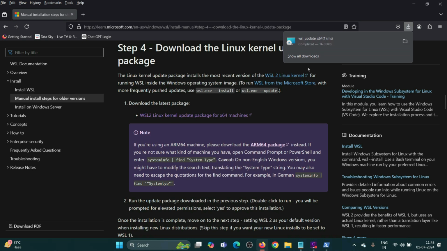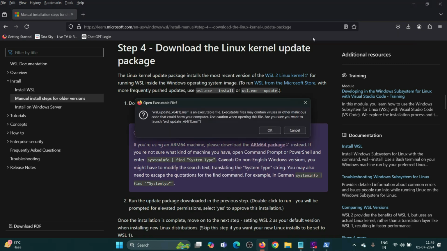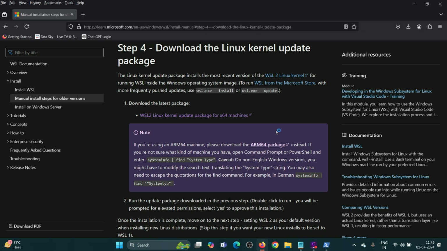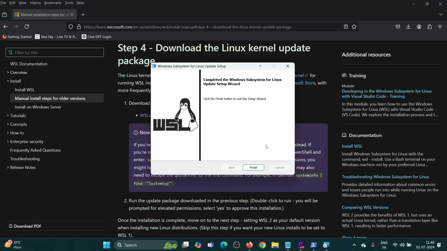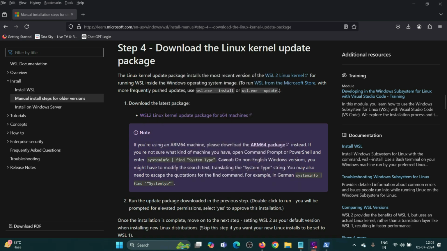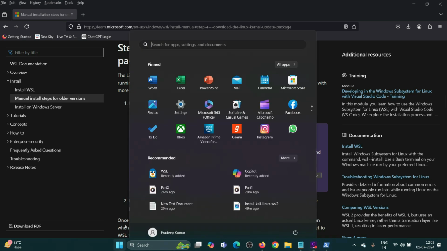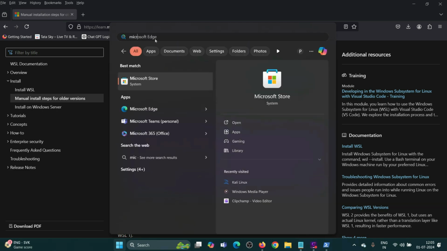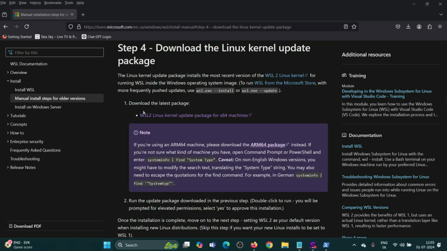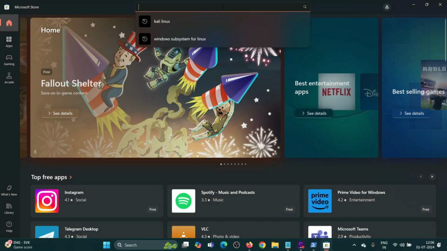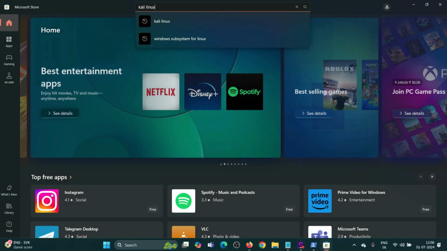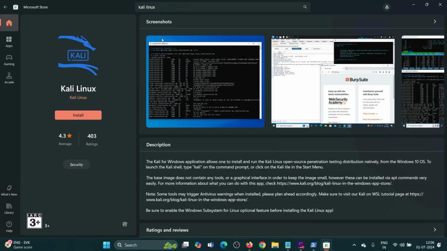Once the file is downloaded, double click on it in order to install. Follow the on-screen instructions to finish the installation. Once the installation is completed, click on Finish and move to the next step. Head over to the Microsoft Store and search for Kali Linux there. Click on the icon. Click on Install.